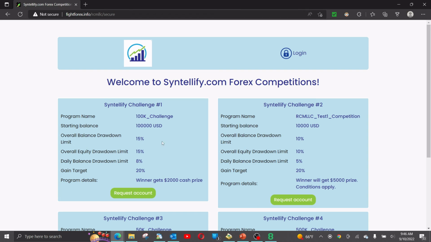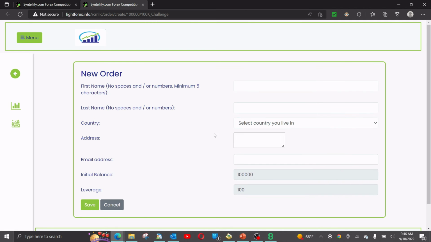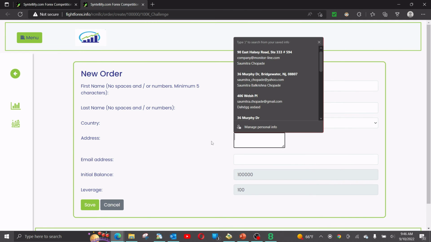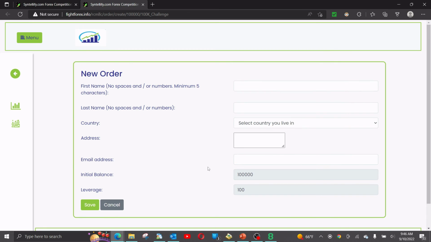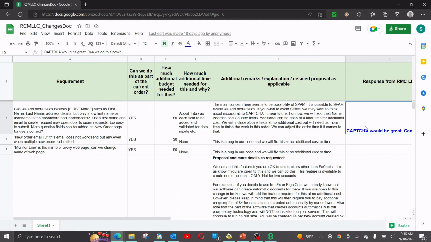And then request an account. As you can see, you have first name, last name. You can select the country, address, email address. Okay. We were planning to put CAPTCHA. If you are going to work with us more, if we decide to continue, we can put this in also for you at no additional cost.